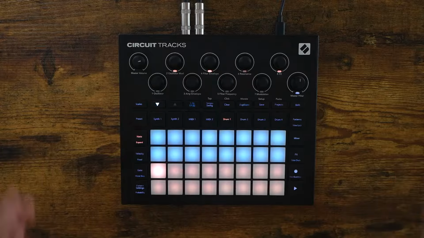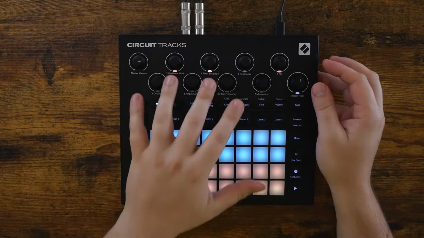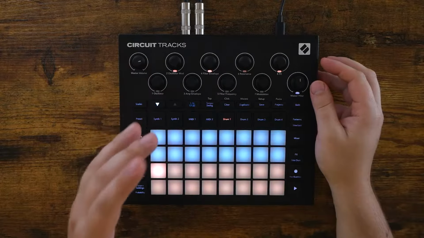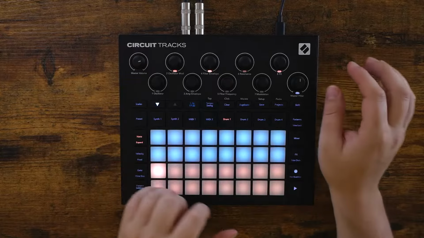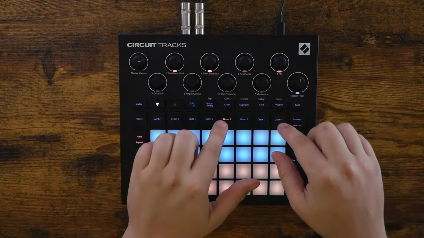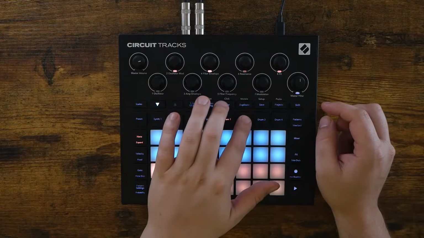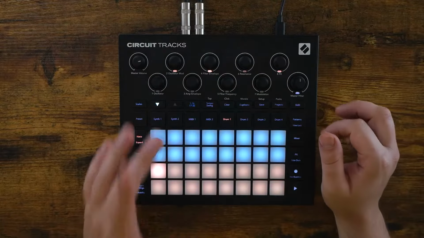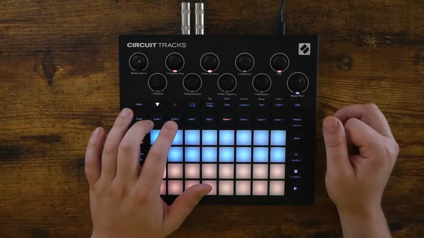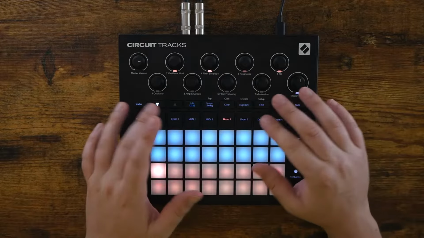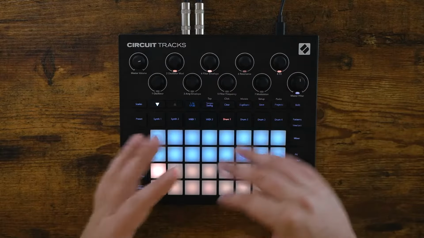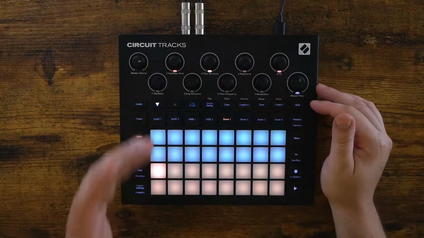Let's get started. So today we're talking about step-based parameter locks on the Circuit Tracks. Now really quick, I just want to say this tutorial is intended for the drum tracks, the sample-based tracks. So drum 1, drum 2, drum 3, and drum 4. As far as I know, there is no way to step lock your parameters on the synth tracks. Correct me if I'm wrong, but I haven't been able to figure it out yet.